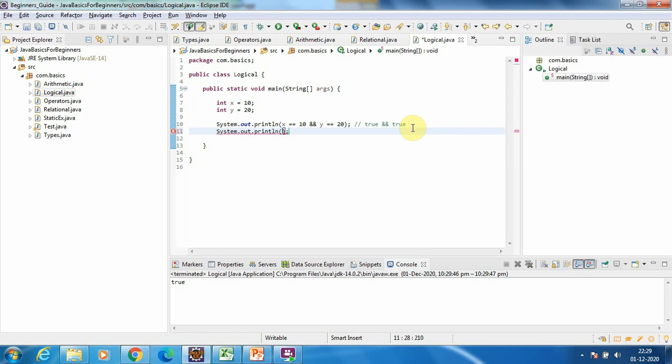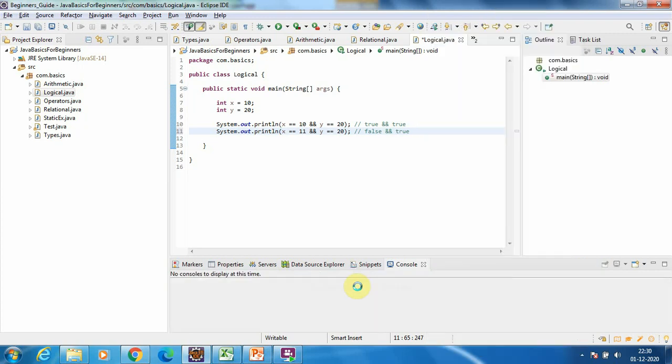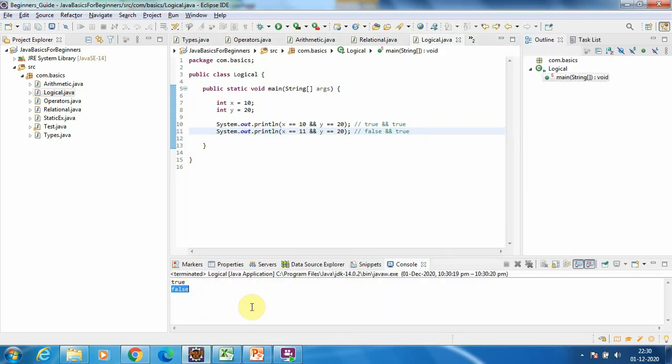Now let me take another example where x equals 11 and y equals 20. Here we see that the first condition is false, right? Because x is not equal to 11, and the second condition is true. So when I print this, the value returned is false.